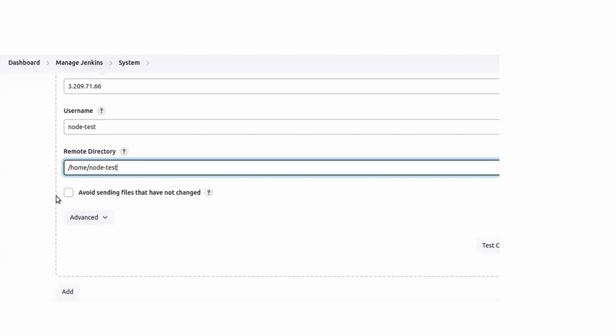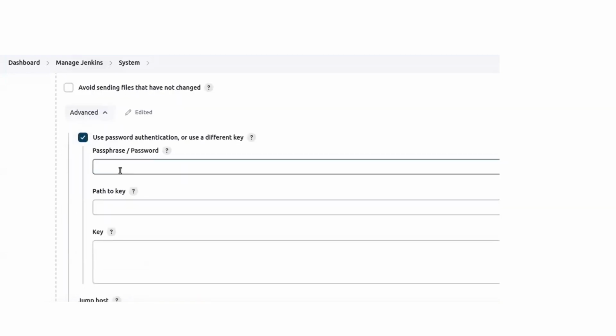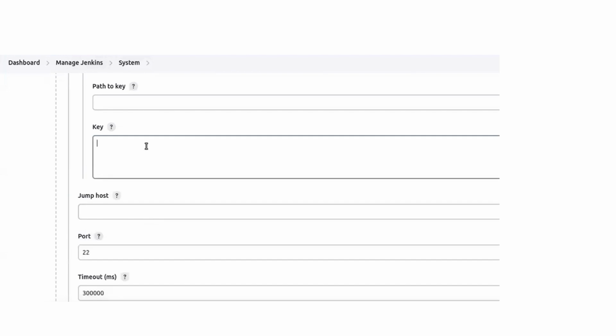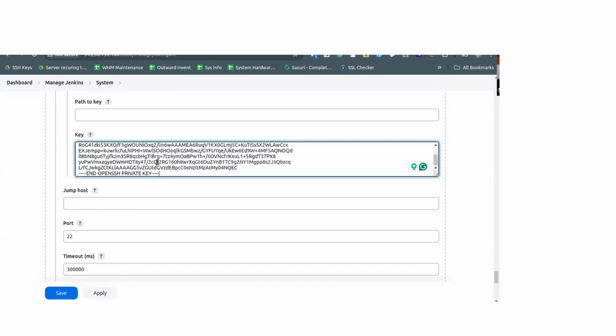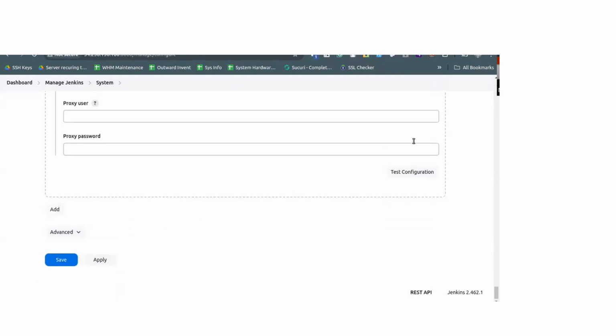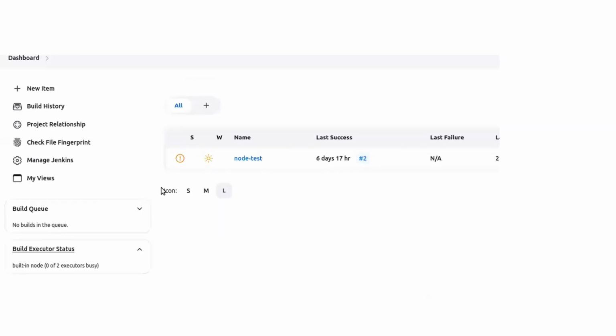Then I have to click on this. So I'll be using this. Here I have to paste the key, and then test the configuration. Okay, success. This way you can add it. We just click on save, so it will be saved.